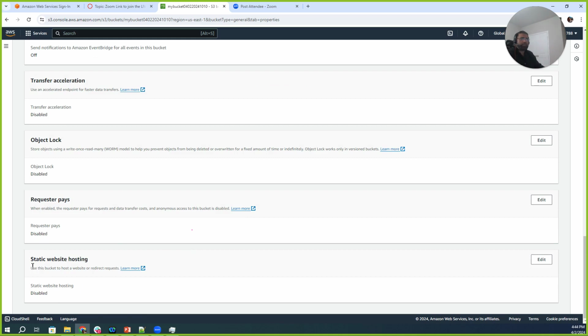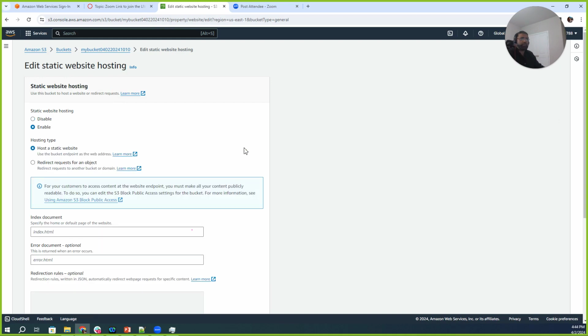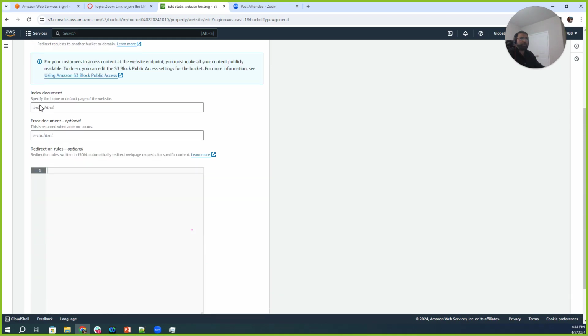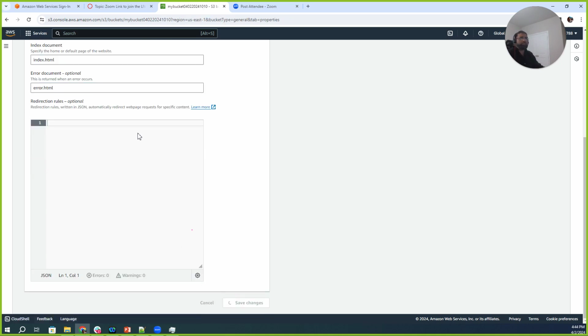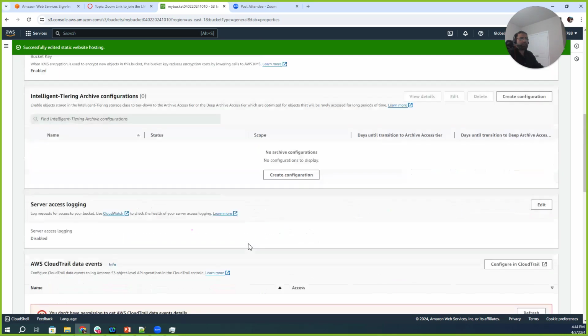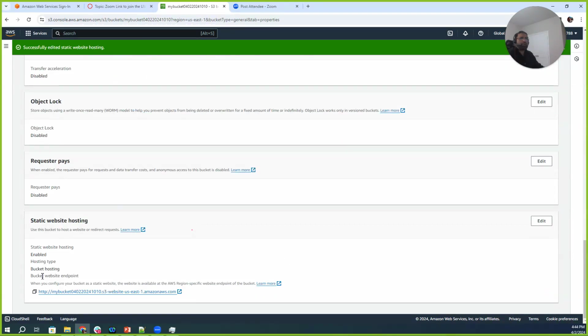Static website. Do you see static website hosting here? This option is disabled. Let me enable this option. Since we have two files, one is the index.html file and one is the error.html file, we just write index.html and error.html and save changes. Since these files are already created, we just need to save the changes and go all the way to the bottom. It will create an endpoint. Endpoint means this is the website, like when you type google.com or microsoft.com. Similarly, this is a static website hosted in S3.